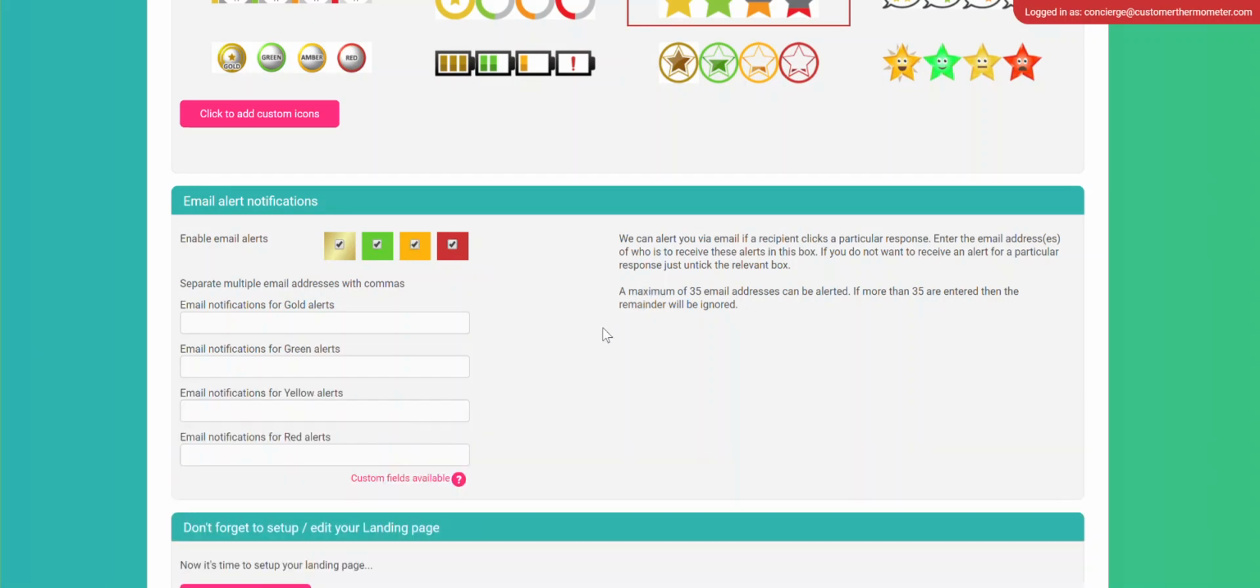The next thing you'll need to do is add the email address of the person you want to receive those email alerts underneath. So this could be a manager or a team leader. And what that does is when a recipient clicks on an icon and enters their email address or a comment, an alert will instantly be fired to the person's email address in these fields, telling them what color was hit and also any information about the recipient.